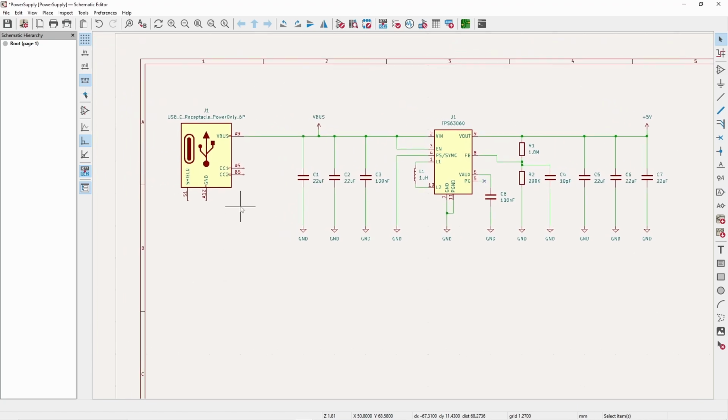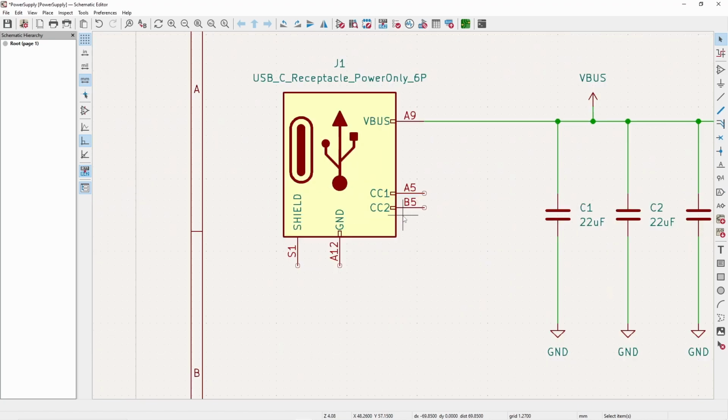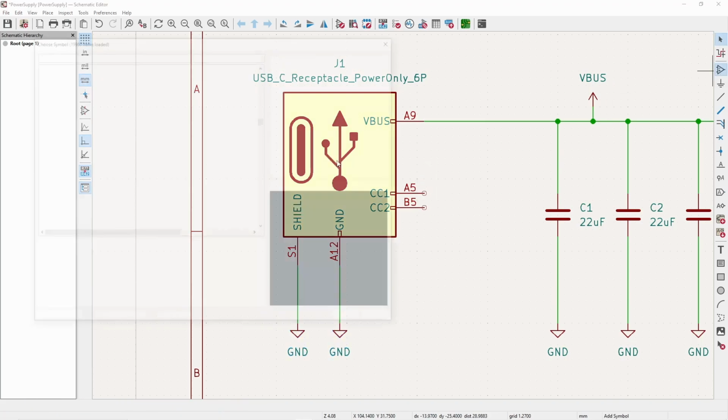What I'm going to do now is add in the parts that I need for the USB-C connector. So for that, I need to connect the ground and the shield of the connector. So I'll connect both of those to the ground pin, and then I need two 5K1 resistors on the CC line.